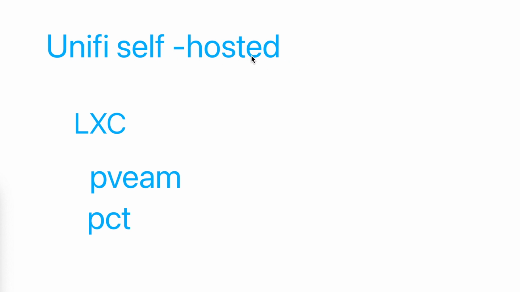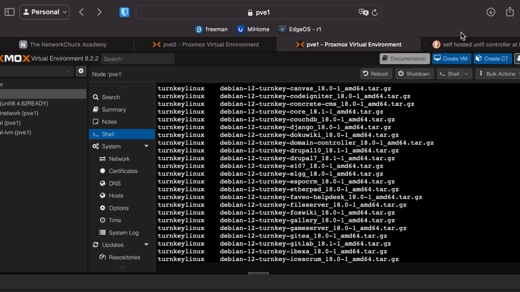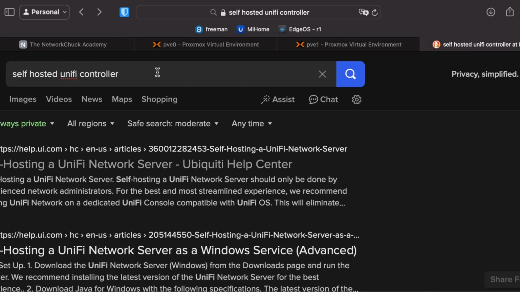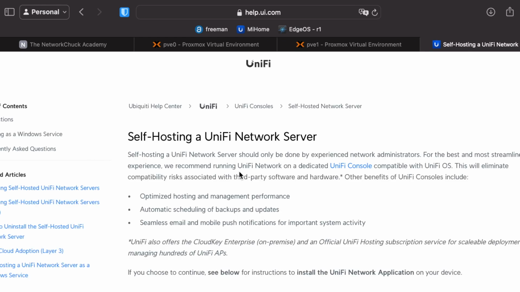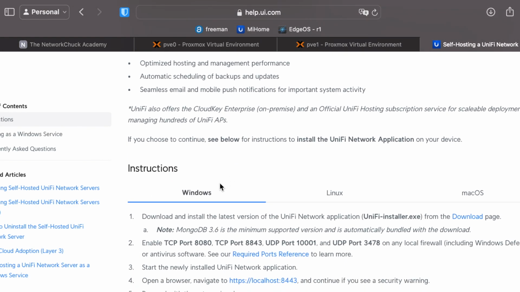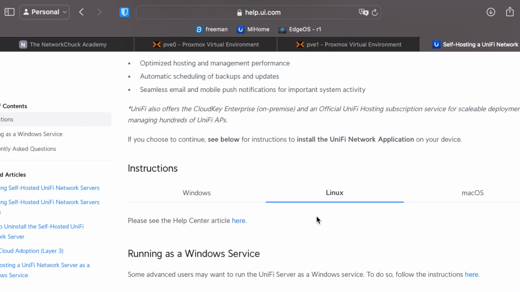We should figure out exactly what this container should look like. So it's going to be an LXC container, but we need to take a look at the requirements. So let's jump on over and give it a good Google search here. Self-hosted Unifi controller, top hit. Let's see what those requirements are. Well, it looks like it's going to require either Windows or Linux or macOS. We're going to use Linux.